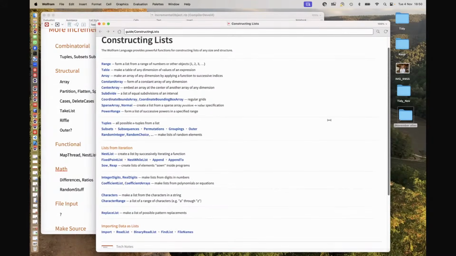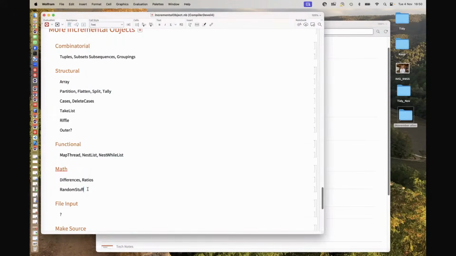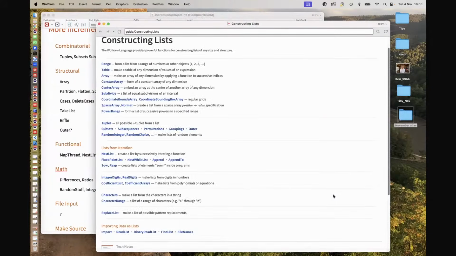Integer digits might be useful. Sure. Of a big number. Maybe not. Especially an irrational number, right? Or real digits of an irrational number. Yeah, I'm not sure how that works, so I don't know.